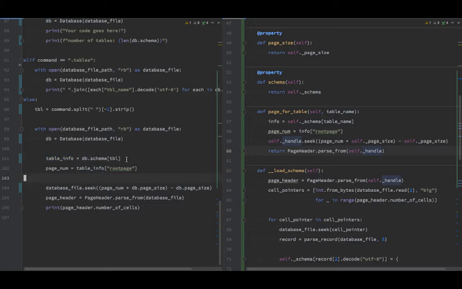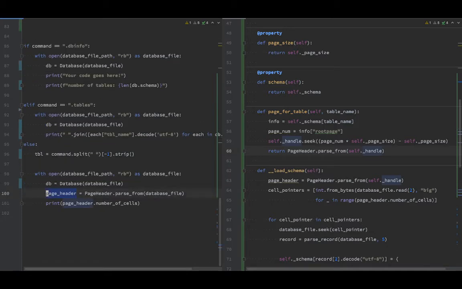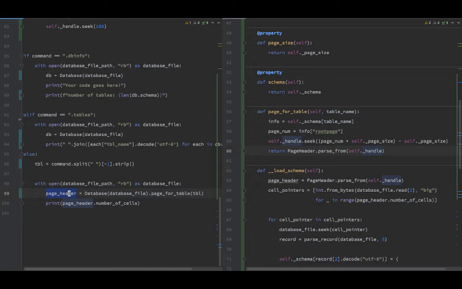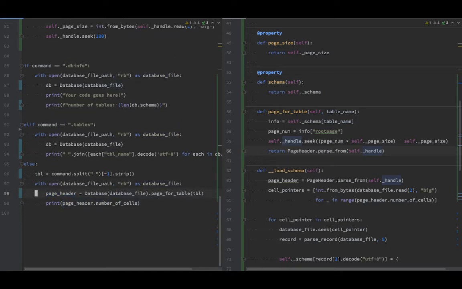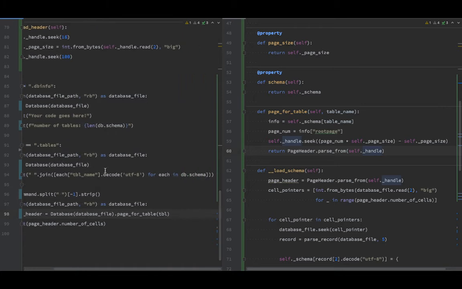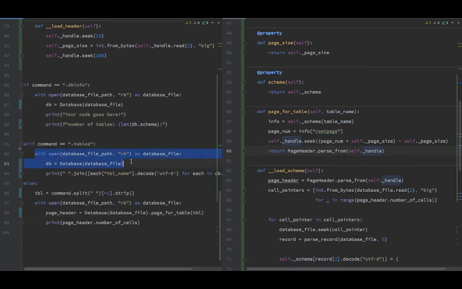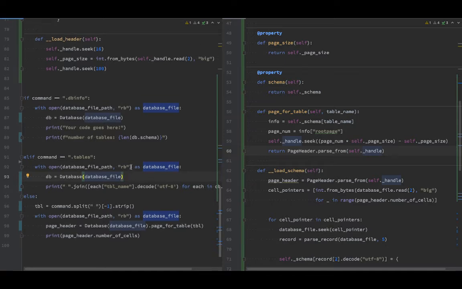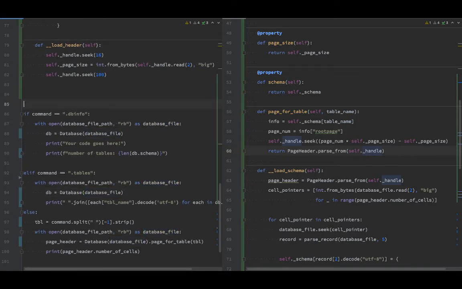And at this point, we can simply delete all of this. And instead of that, we can say database file dot page for table tbl, and from that we'll just print the number of cells. Okay. Maybe we can also optimize this context block somehow. We'll do that right now.